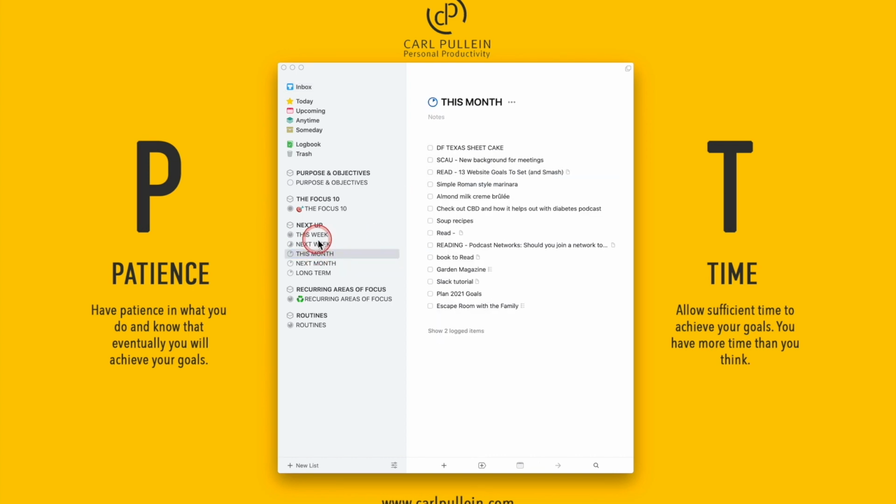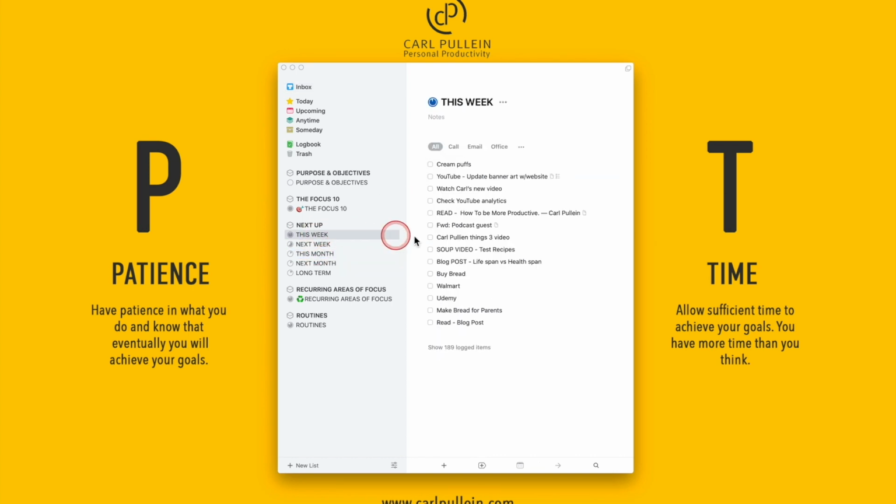Now I want to look into this week because I'm planning tomorrow. And I need to make a decision of whether or not I can do this. Now there's two things that I do here. One, I move the appropriate tasks into the Focus 10. Those are the things that must get done. In my case, I've got to write that blog post. So I'll drag that here.